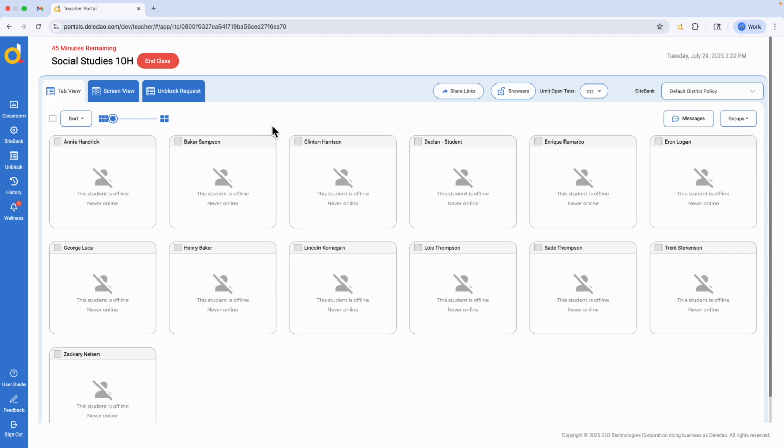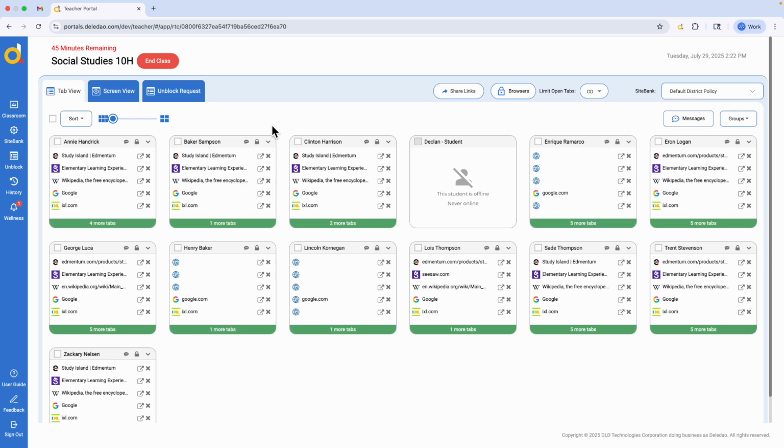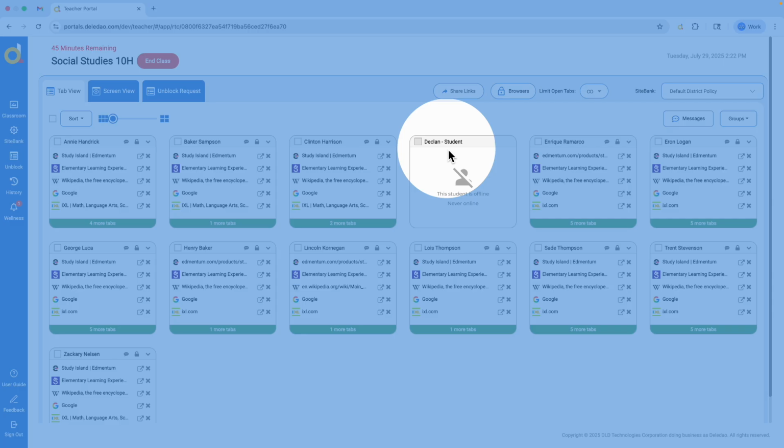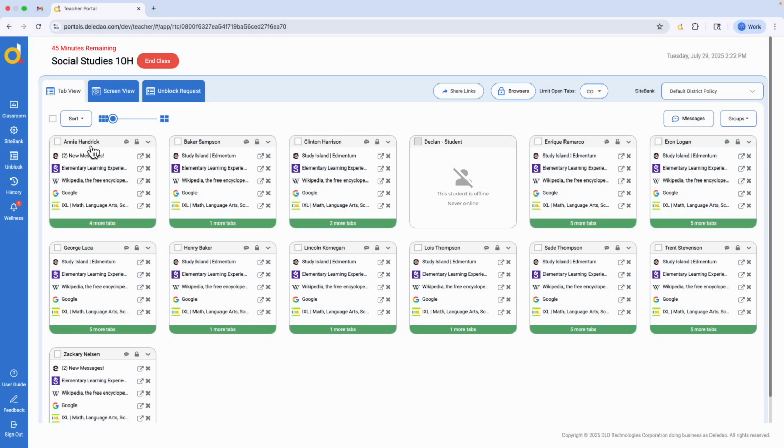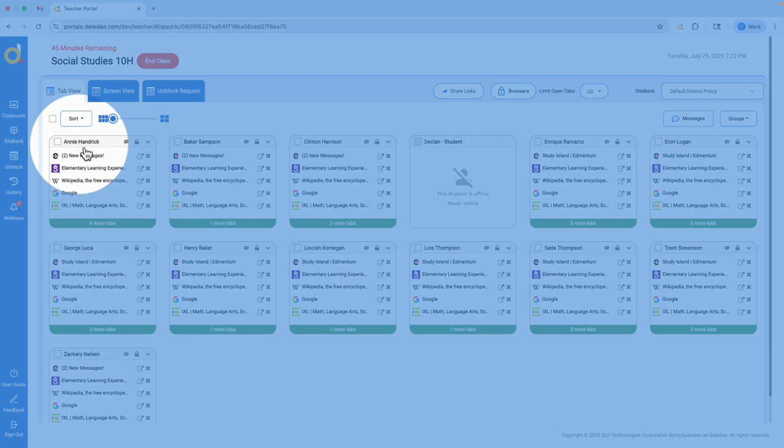Your class will load, and soon all of your active students will show up on your screen. You'll notice that Declan is not showing up. He is either not logged into his machine or not present in school today. Each student has his or her own tile.